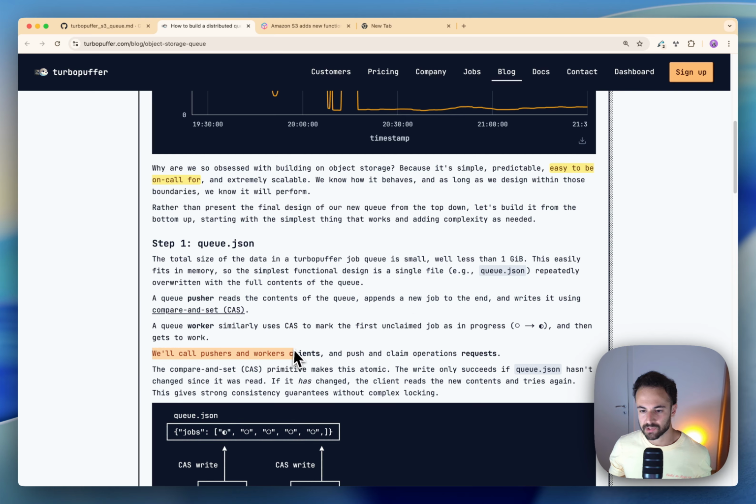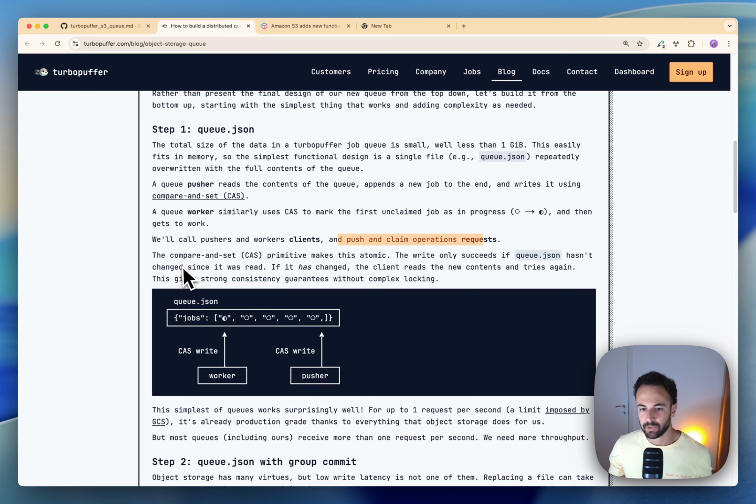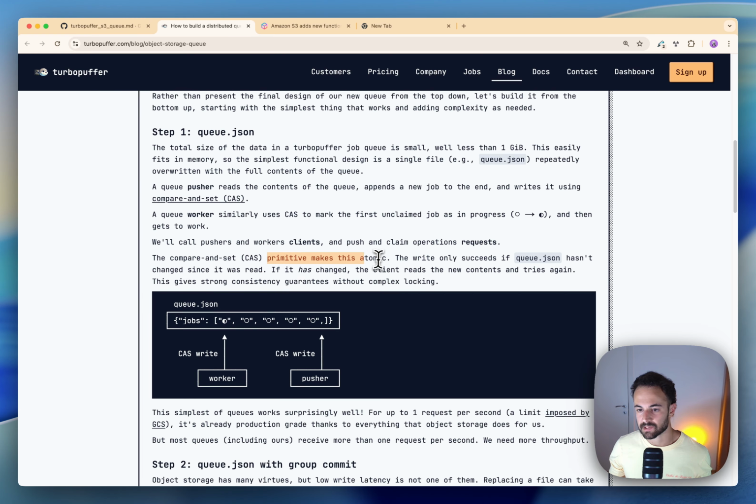So they call pushers and workers clients, and the push and claim operations requests. The compare and set primitive makes this atomic. The write only succeeds if queue.json hasn't changed since it was read. If it has changed, the client reads the new contents and tries again. This gives strong consistency guarantees without complex locking.